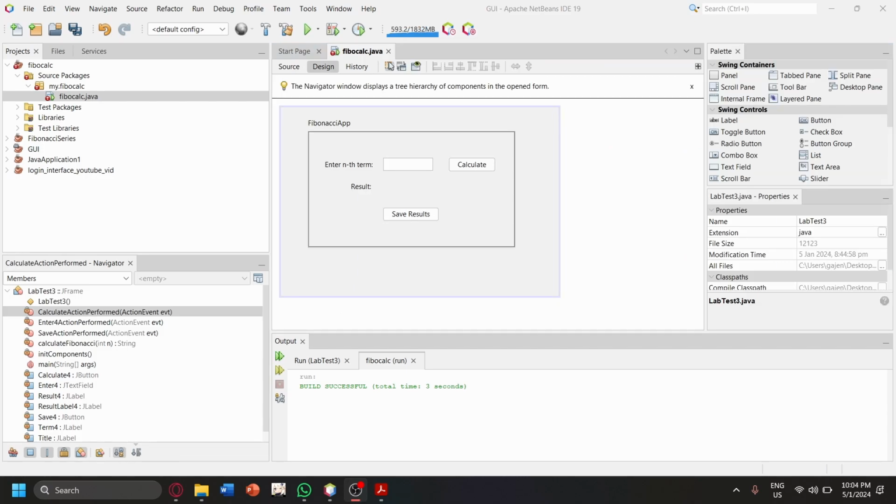Now I am SHAIFOL, ZIQRI and ZAINURIN, and we will explain about the calculate button.